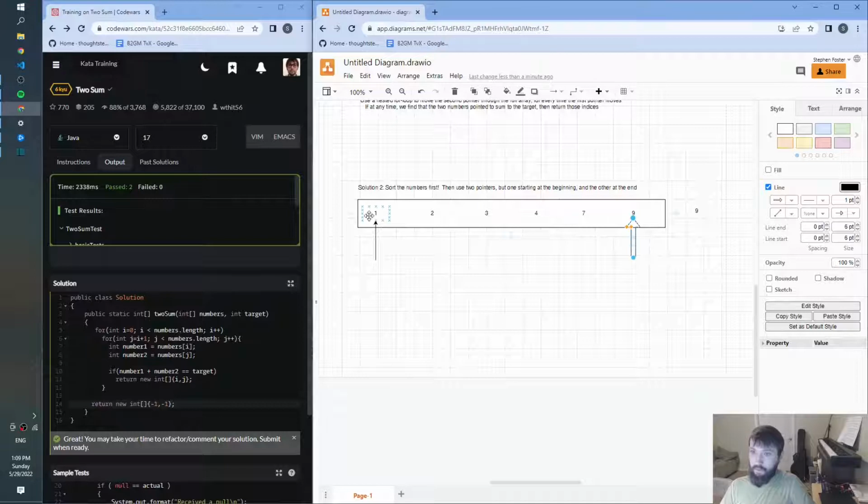So just to say that again, I'll write it down in a moment: 9 plus 1 is 10. That's bigger than 9, the target, so we decrease our current sum by moving the big pointer down. Same thing now. So this is a loop. This is the second iteration of the same loop.